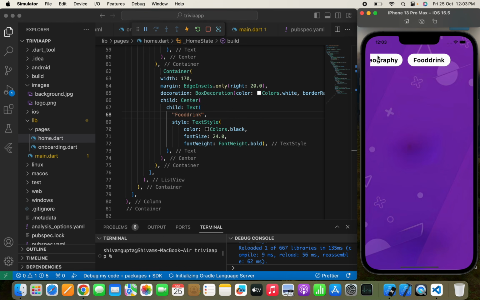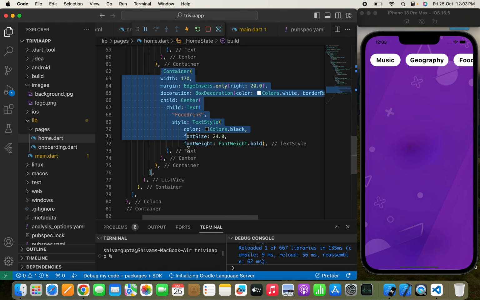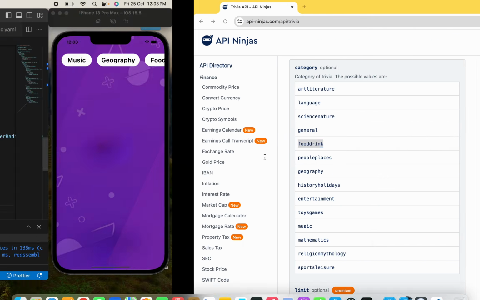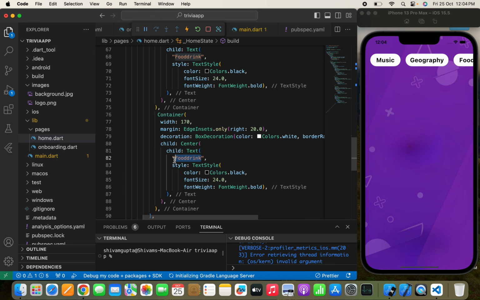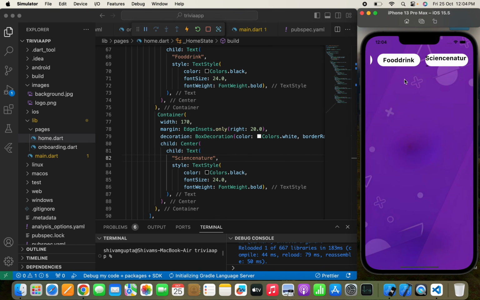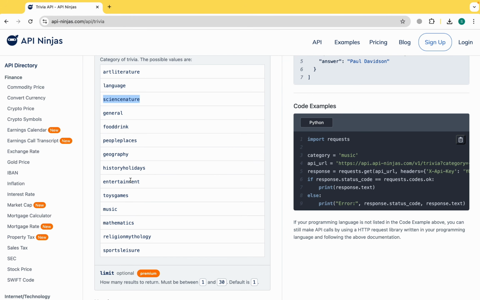Now you can see that you can simply scroll this because we have used a list view. Now the fourth one will be, as I've told you, science and nature. So we'll paste it over here and we'll write science nature. You need to increase the font width, so it is science nature. And the last one will be, let's keep it general or entertainment.